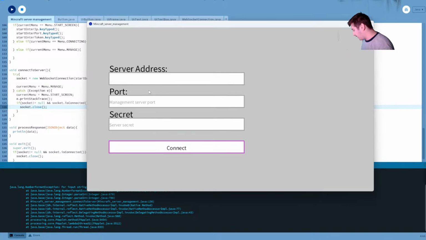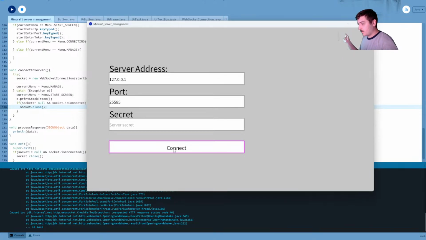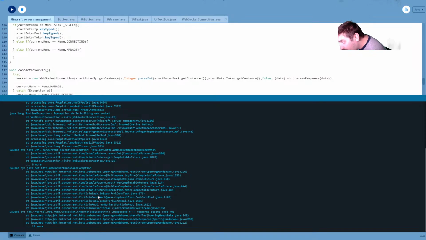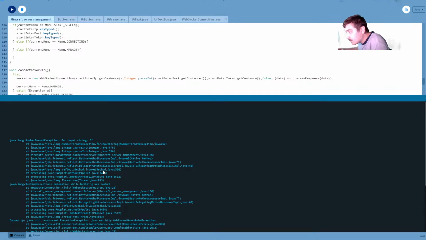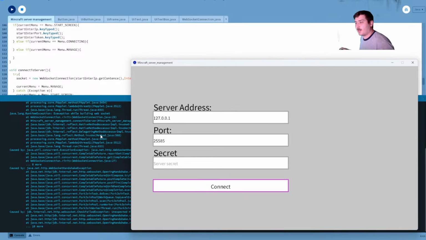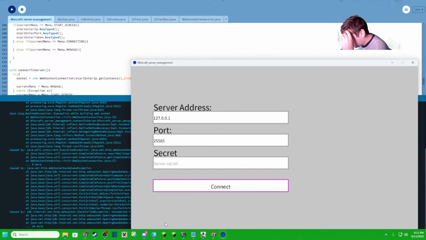I should give these things default values. And actually, let's see what happens if I don't provide the secret at all. We get immediately rejected back here after attempts to connect. Okay. Exception while building WebSocket. Okay, that's my code throwing that one. WebSocket handshake exception. Check failed exception. Unexpected HTTP response code 401. Perfect. That actually did kick me out because it didn't have the secret or the thing in there correctly.